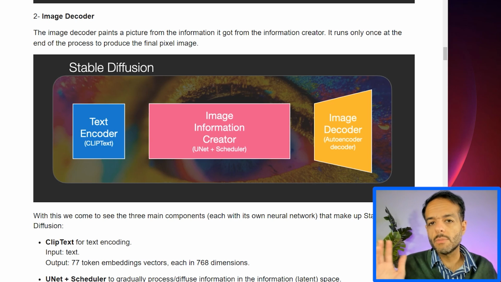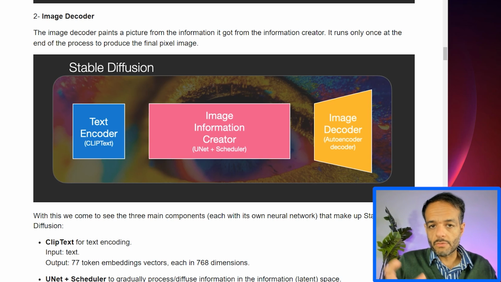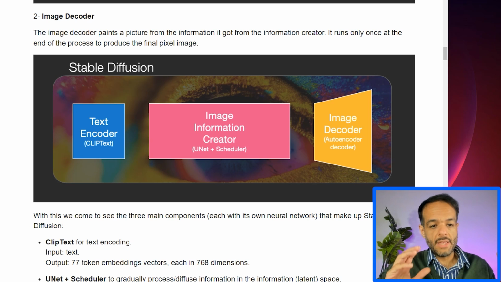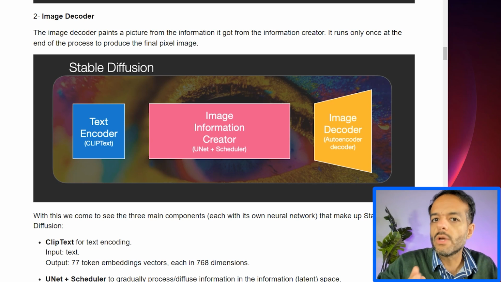These are the three major components that make up Stable Diffusion. These three: the text understanding component, and then this component for creating information about the image, and then this image decoder that paints the final image. And then this is a great graphic to think about how Stable Diffusion is not really one model.